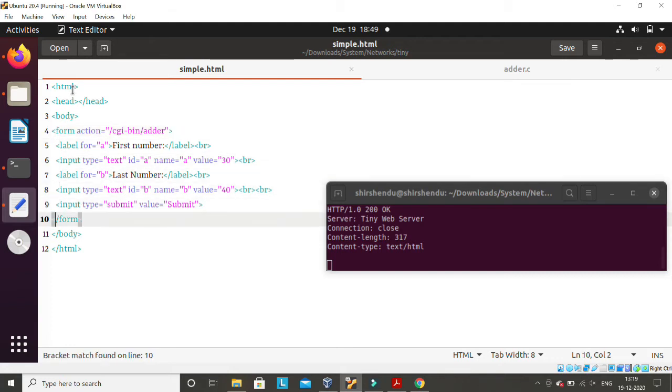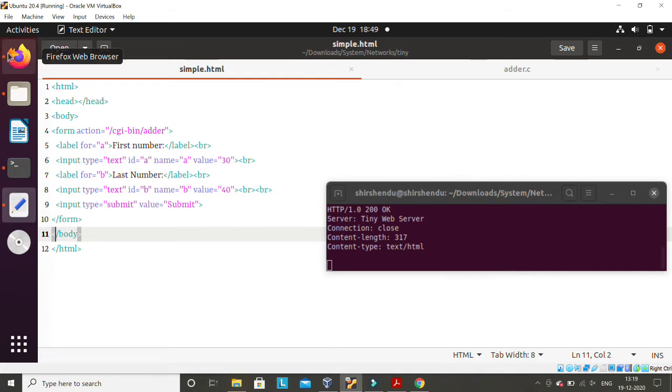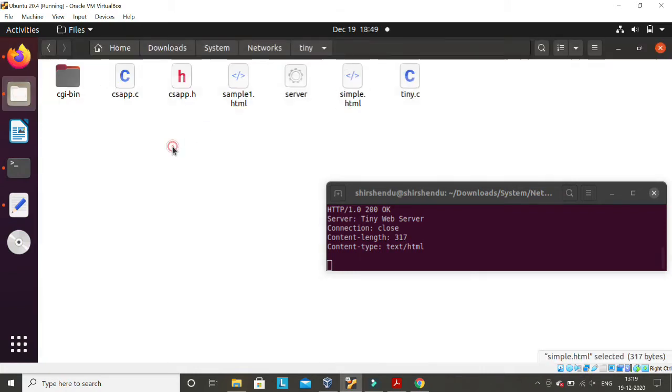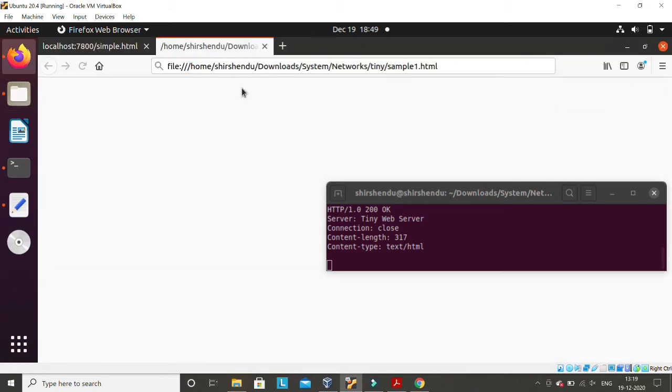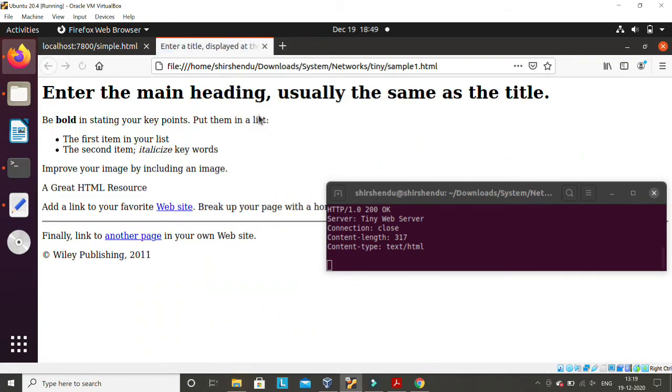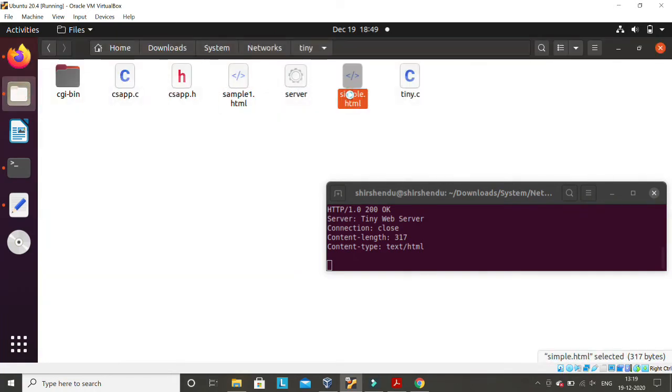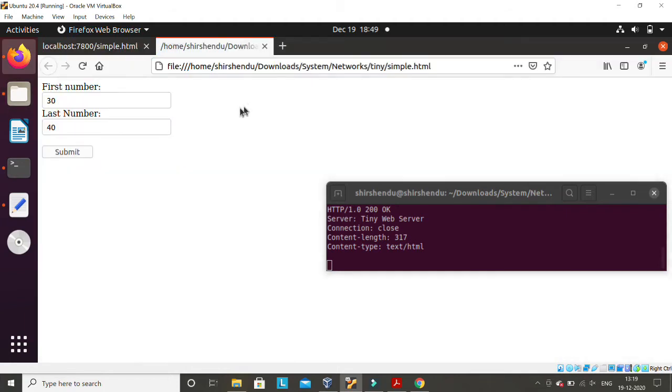When you try to open this HTML file, it opens like this in the browser. Instead of calling it from the client, if I open it from the server only, for example if I double click on it, then it opens on the server only, like this. I think I have opened the wrong one. This is the simple HTML. If I open it from the local machine, the server machine, then maybe you can say, sir, this is the client, this is the server.